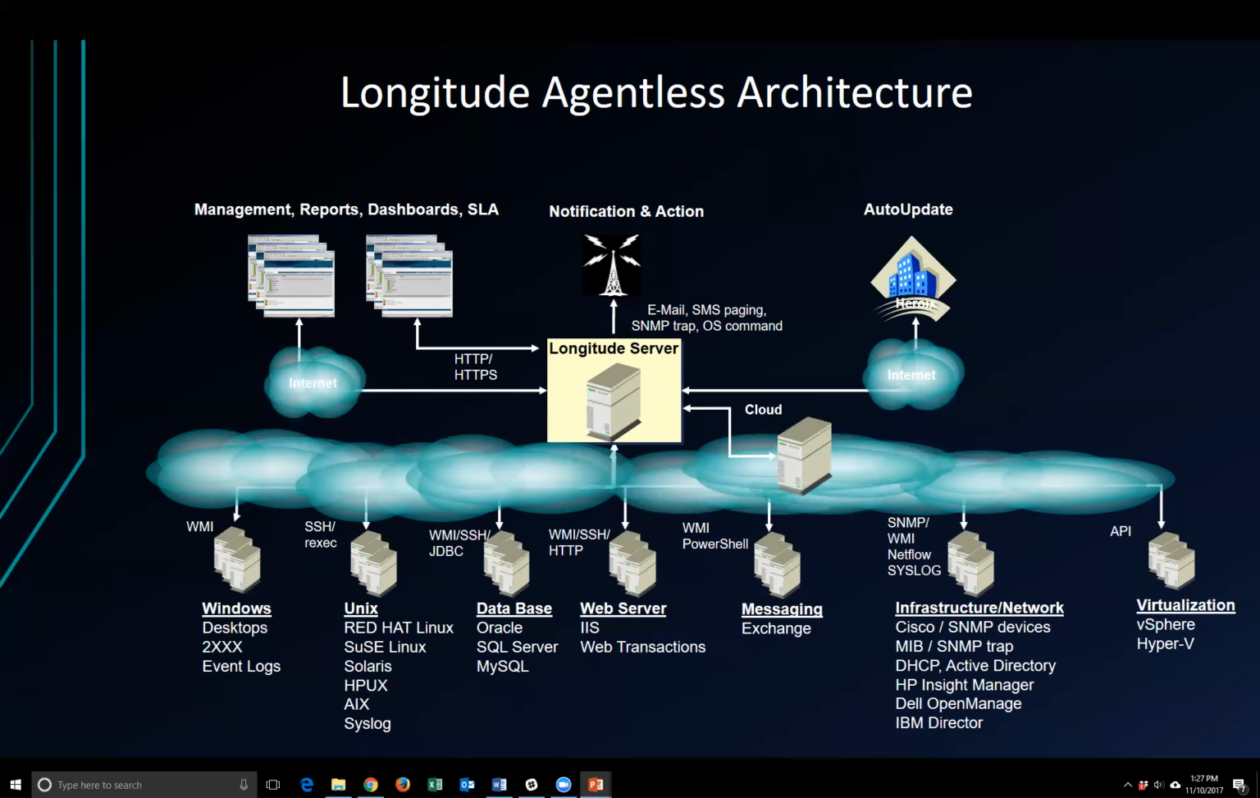You only need to put it on one device. So if you're running AWS or Azure or Google or whatever, what you'll do is put a small piece of Longitude on one of the VMs up there. It'll gather all the data from within that cloud infrastructure and roll it up into the Longitude server. So I promised to keep the slide deck short. So what we're going to do now is jump into Longitude.